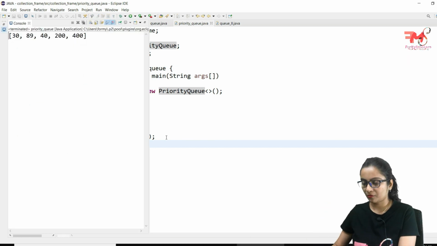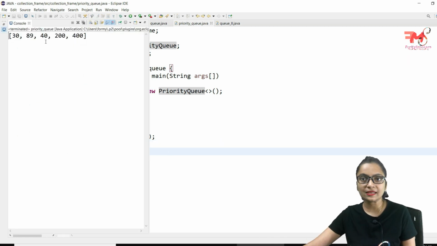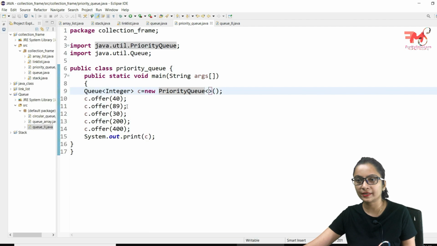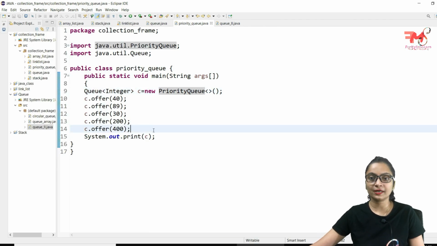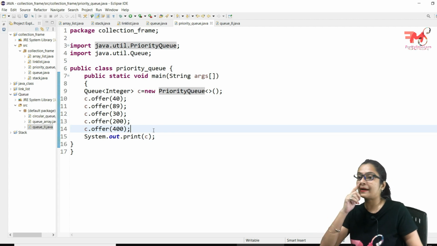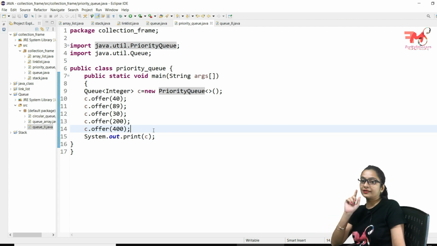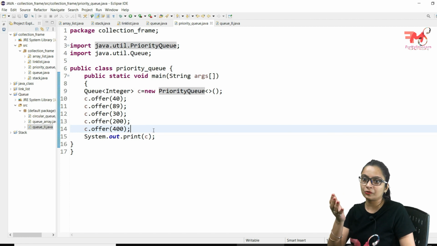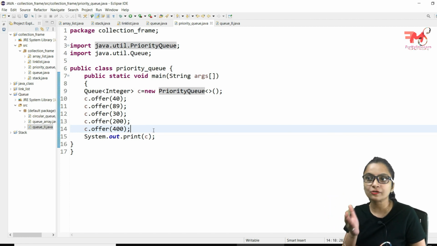Let's see. Control F11. Here you can see 30, 89, 40, 200, 400, and this is not the same order in which we have inserted the data. Why? Then why is this happening? In the queue, the data we inserted was printed in the same sequence, but in case of priority queue, it's not printed in the same sequence.